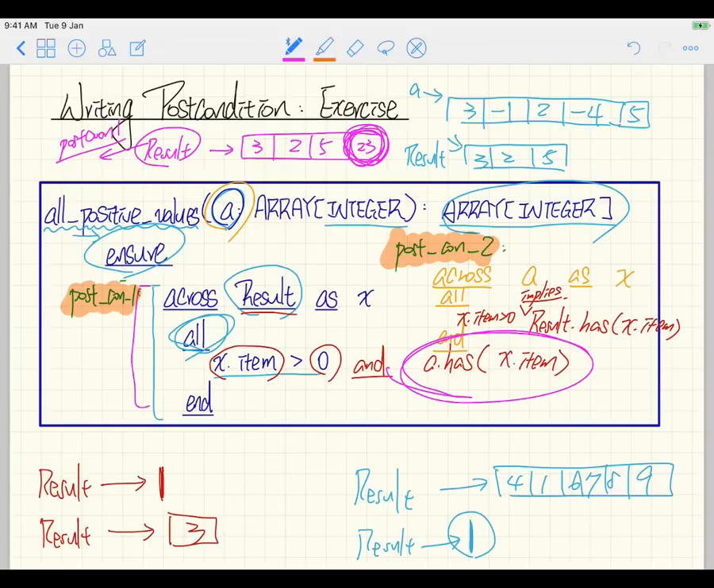Let me do another one in a different color so you can keep a record. Let's say you got result over here, and then you have over here, I like the question, 3, 2, 5, and 3. Now, I agree that if you try to check postcondition 1, it's going to pass, no problem, because every element in the result is simply an element that's positive in the array. I agree. But what about vice versa? If you try to evaluate postcondition 2, is it going to pass?